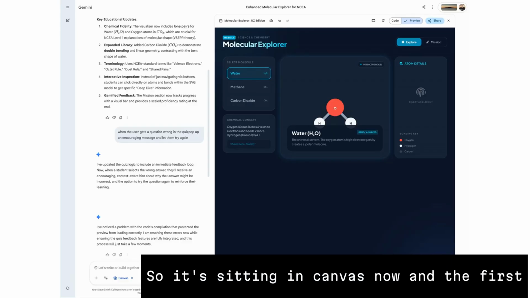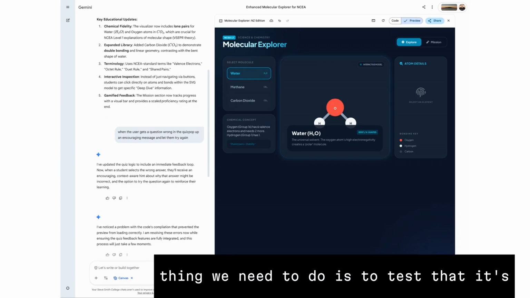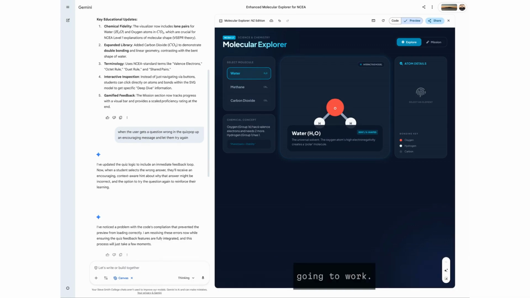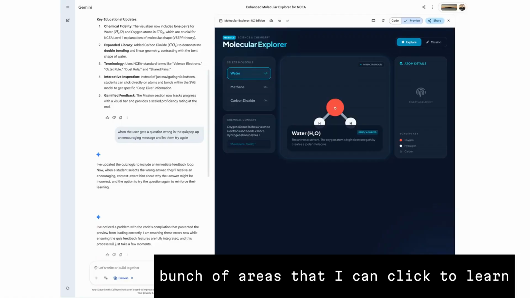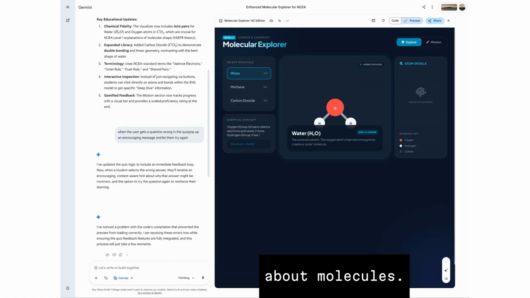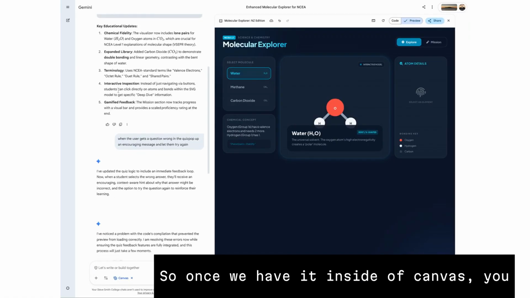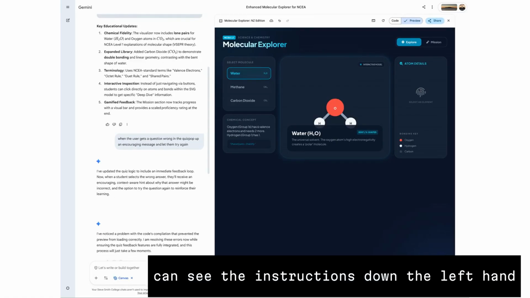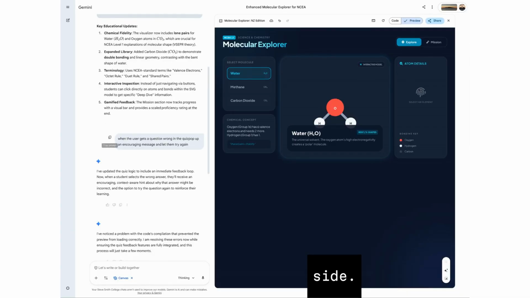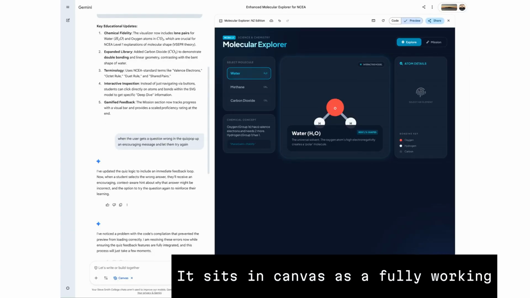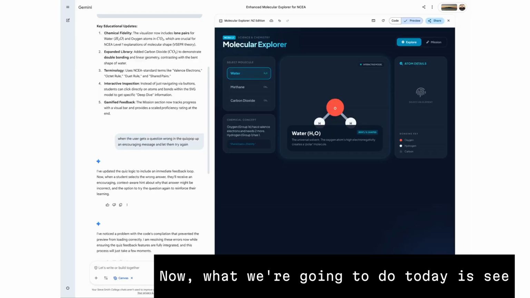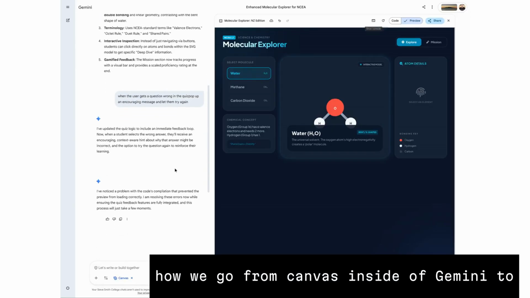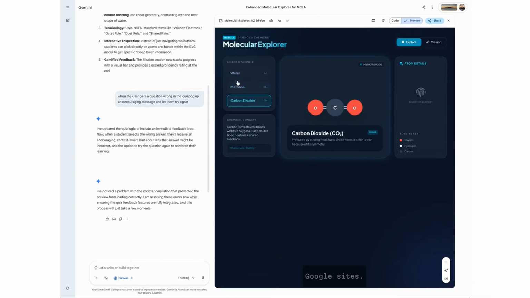So it's sitting in Canvas now, and the first thing we need to do is to test that it's going to work. So what you can see now is on the page, a bunch of areas I can click to learn about molecules. Once we have it inside of Canvas, you can see the instructions down the left-hand side. It sits in Canvas as a fully working interactive resource. Now what we're going to do today is see how we go from Canvas inside of Gemini to Google Sites.